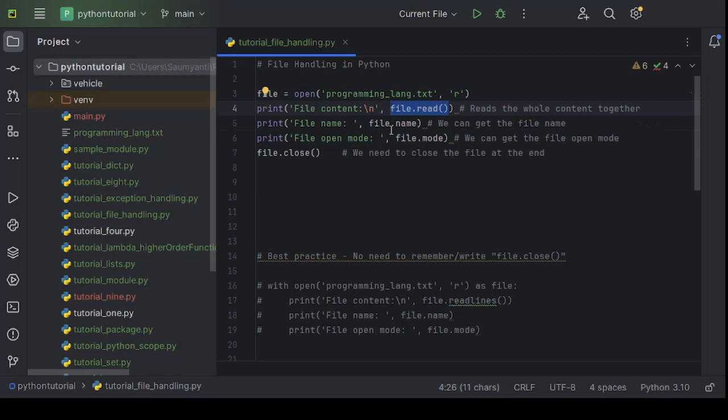There are some properties through which we can get some metadata or information about the file. If we put file.name, it will give me the file name. If we use file.mode, it will give me the open mode in which the file has been opened. And finally, we must write file.close to close the file. If we forget to add this line, there is a high chance of memory leak. So do not forget to close the file once you are done with that file.